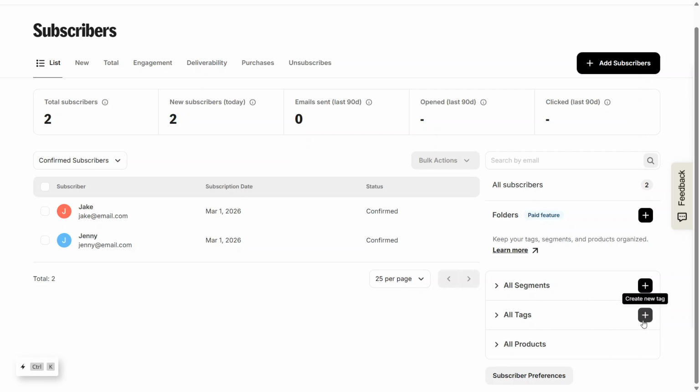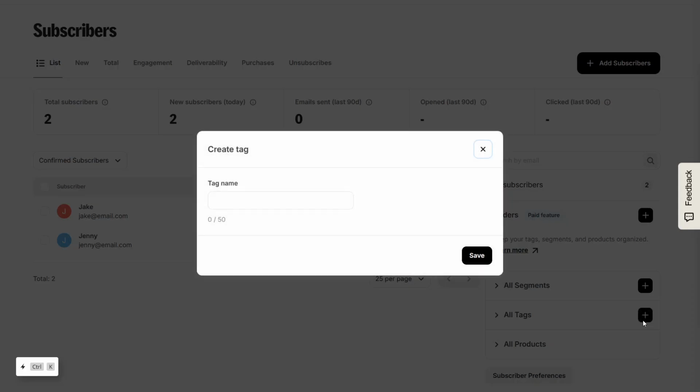Click on that plus icon and a pop-up window will appear. This pop-up is where you'll give your new tag a name. In the field provided, type in the name you want for your tag. Try to choose a clear, descriptive name that will make sense later, such as a topic your subscriber is interested in, a product they purchased, or an action they took, like signing up for a specific lead magnet. Good naming makes your list easier to manage over time.